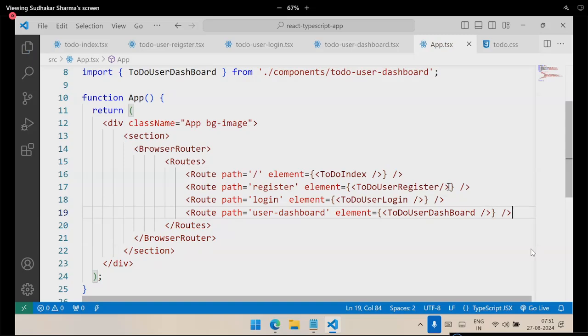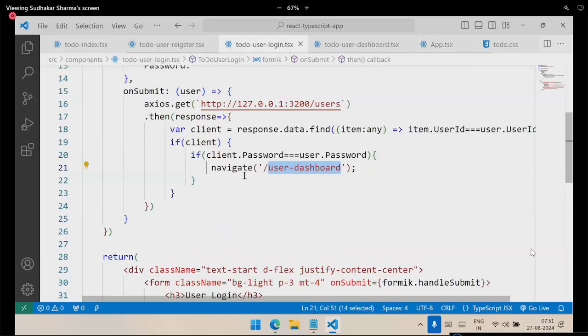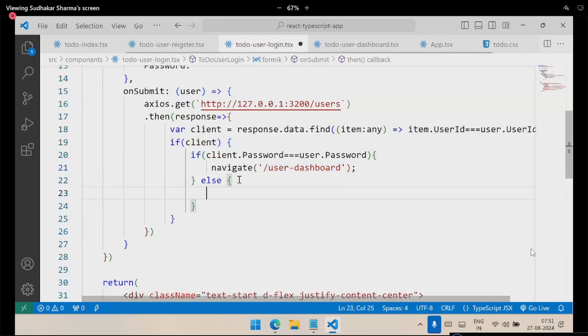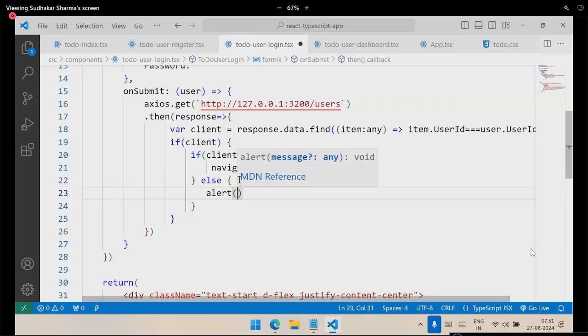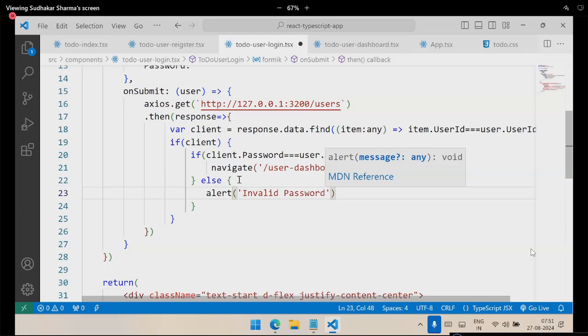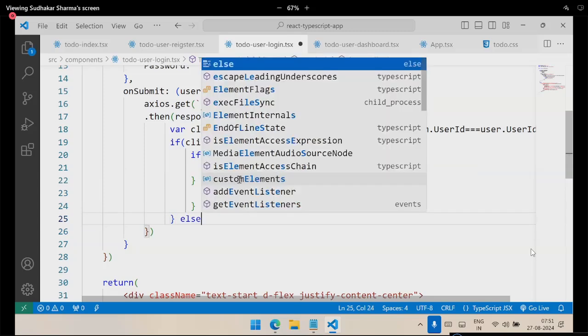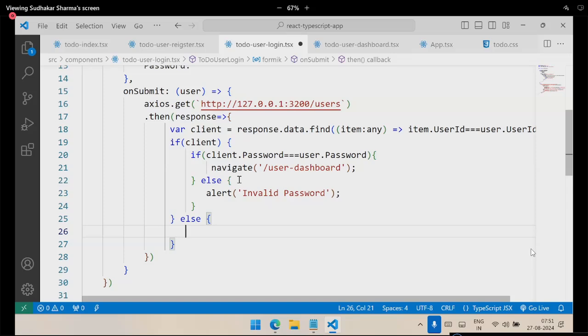That means if it is matching, it will get into that. If it is not matching, that means if the password is not matching, we will keep an alert or some message anywhere you can define. Alert, what is that? Invalid password. And if here it is not matching, that means we will keep an alert, user not found, something like this. Because that is related to the user, and this is related to the password.